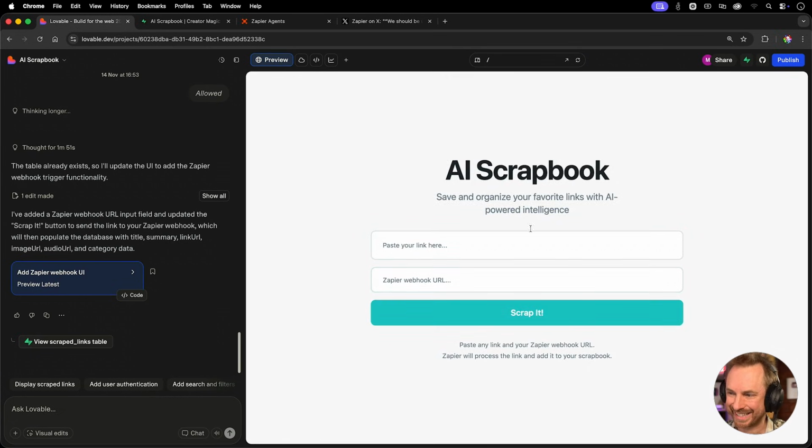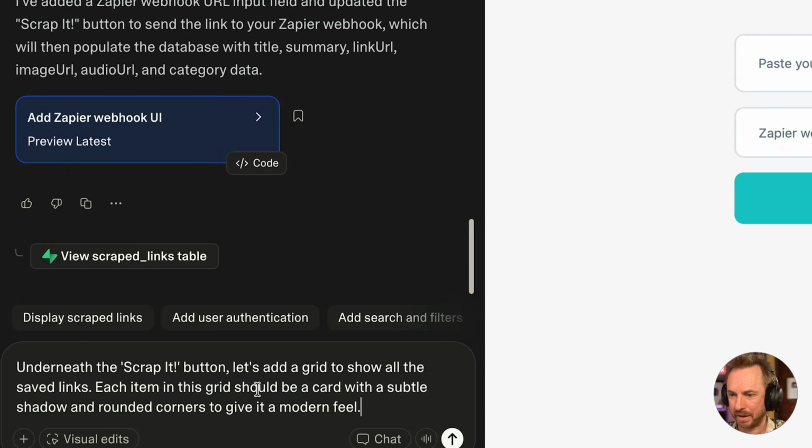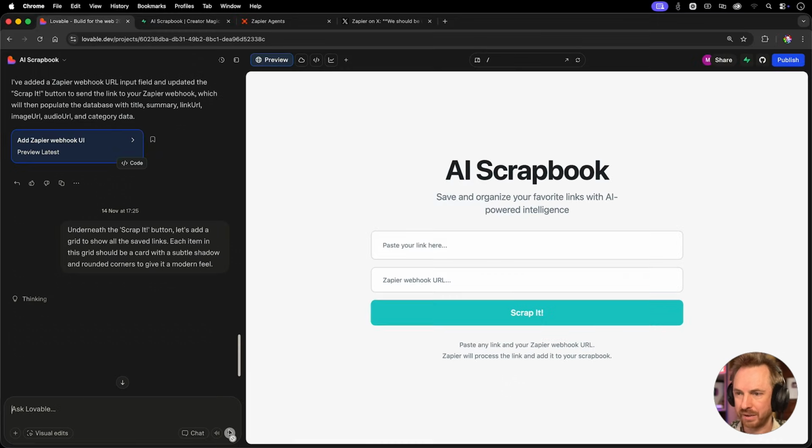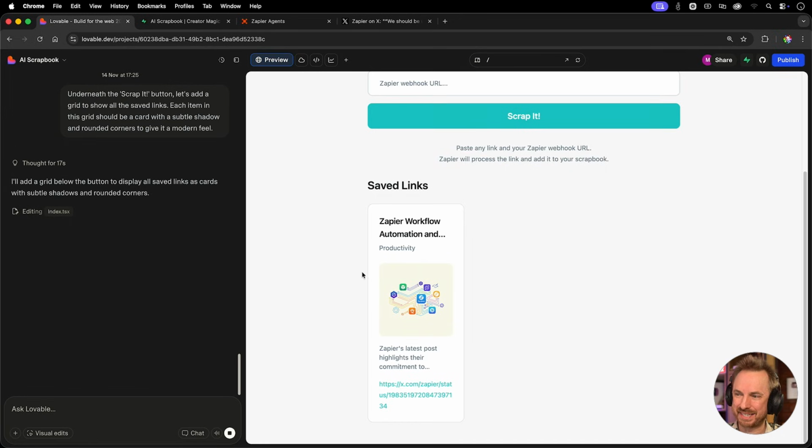Now, obviously, I can't see any of these links. So all I need to do is just vibe code the ability to see links that have been added. So we'll just say here to Lovable, underneath the Scrap It button, let's add a grid to show all the saved links. Each item in the grid should be a card with a subtle shadow and rounded corners to give it a modern feel. And look at that, it's updated, and this is my first saved link.